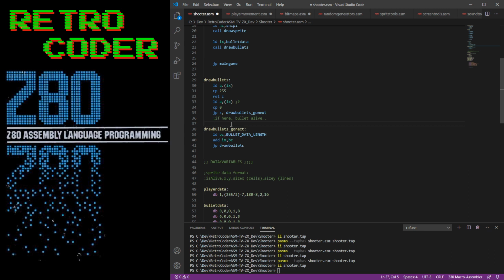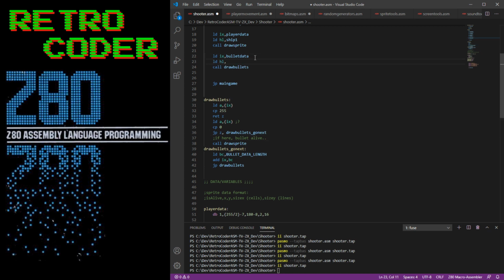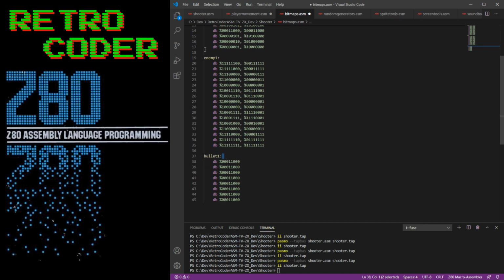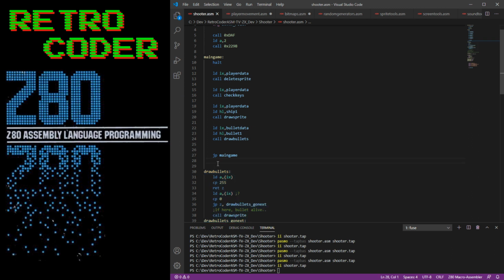that's when we want to draw it. It's going to want the HL, and in fact we don't want to do that every bullet. And that's in bitmaps. It's called bullet 1. Alright, so that'll draw all the alive bullets. We need to do the same thing to delete them.